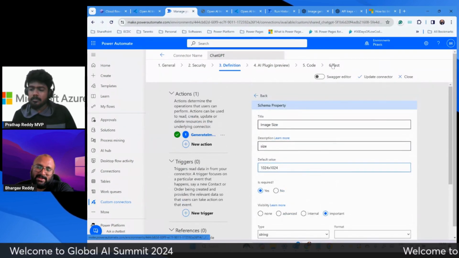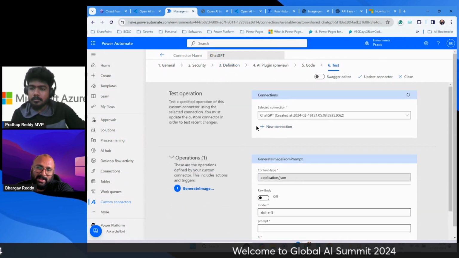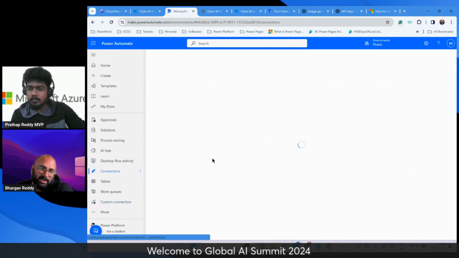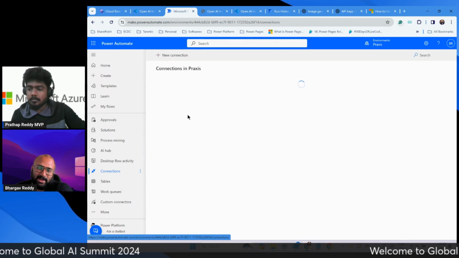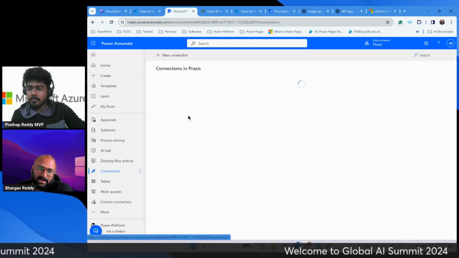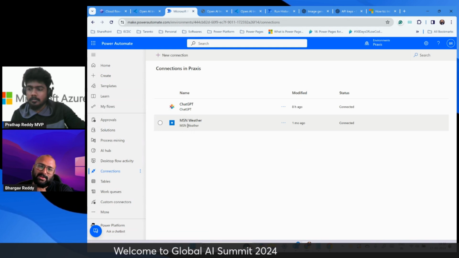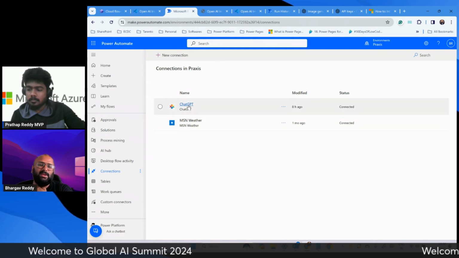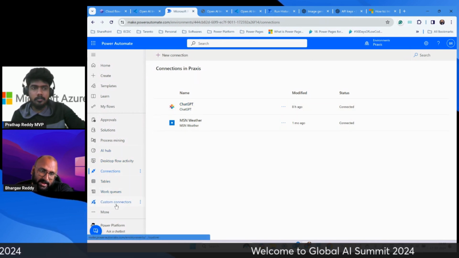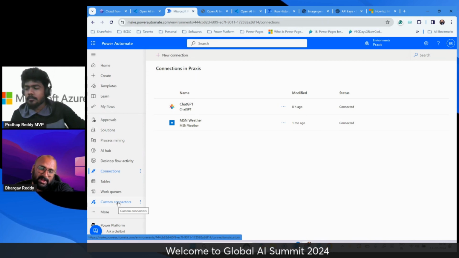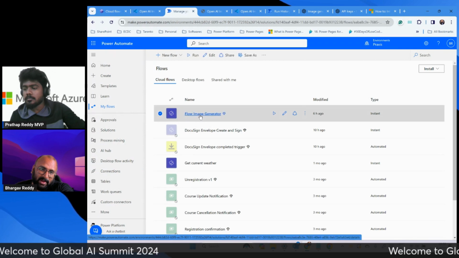Use the standard practices of developing a custom connector, and once the custom connector is developed, you create a connection. When you create a connection, it will expect an API key, and when you go to connections, you can see that particular connection the first time you create it. As you see, for the MSN weather sample we have this, and for ChatGPT I have both connections established here, right? And you can test that using the custom connector's test option. If everything is working fine, you plug it into a flow. So I have a flow here.